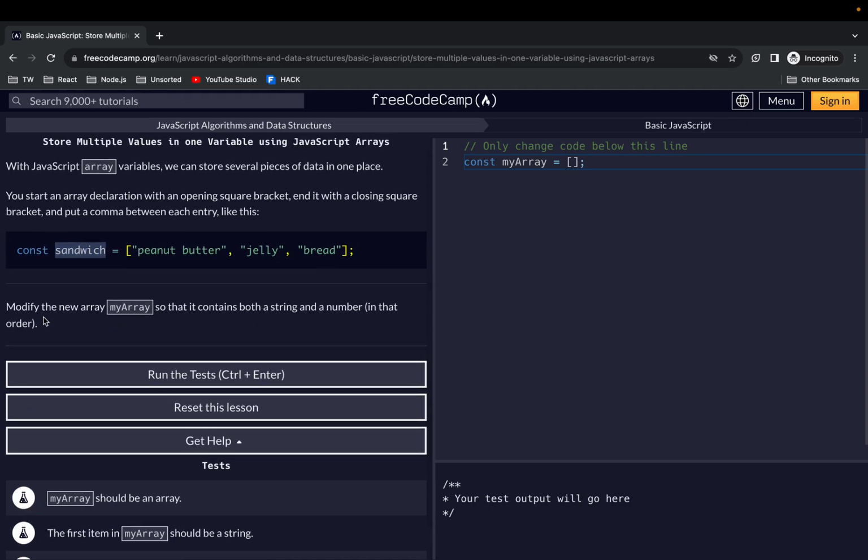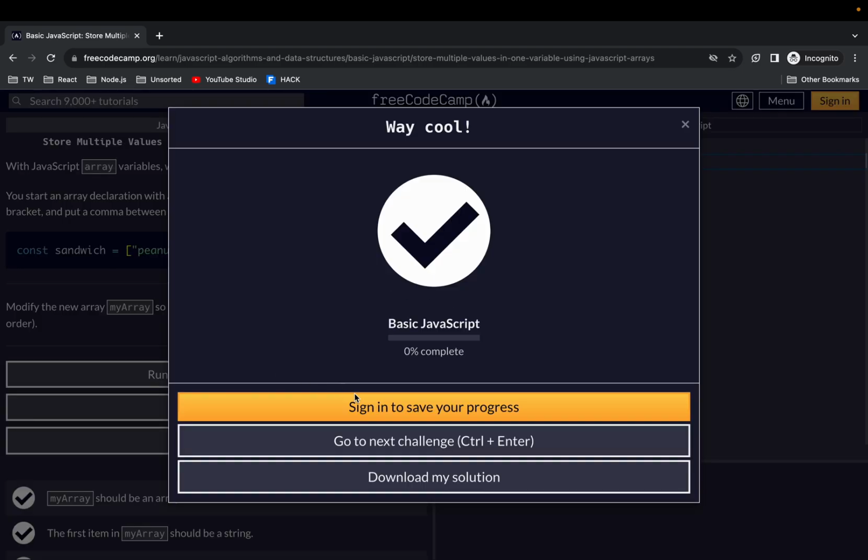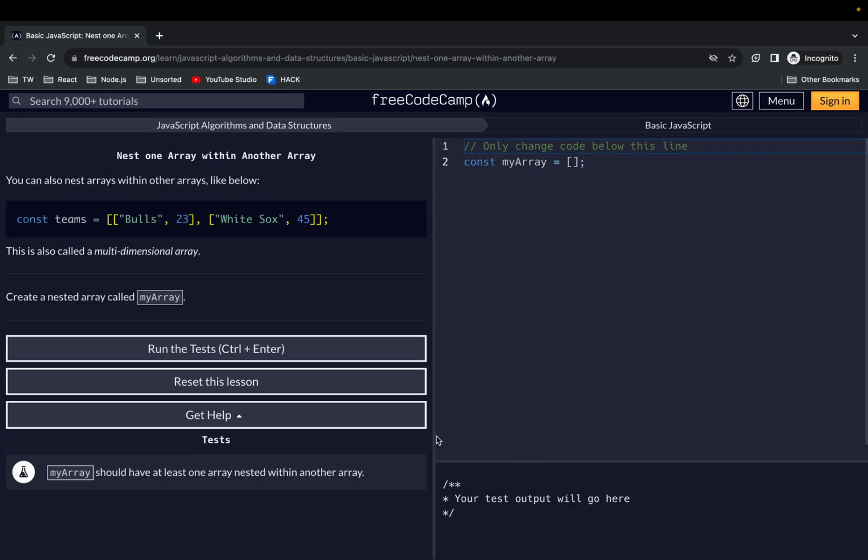Okay, so we want to modify the new array which we have here. My array is currently an empty array, and we want to modify it so that it contains both a string and a number. Let's give it a string, let's just call it shirt. The items in an array are separated by a comma, so take note of that. And then I'll give it a number, let's say 23. That's Michael Jordan's jersey number. Okay, let's move on.